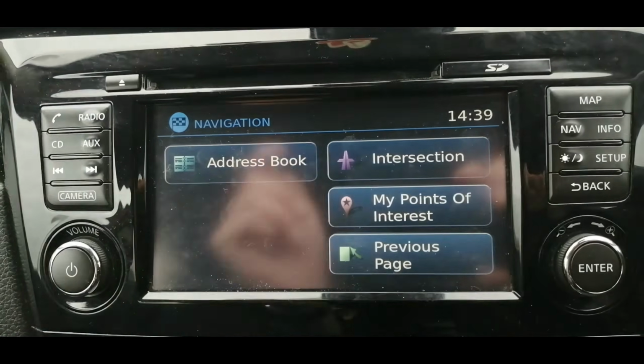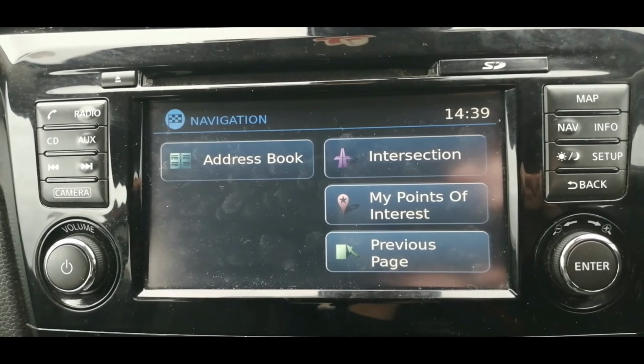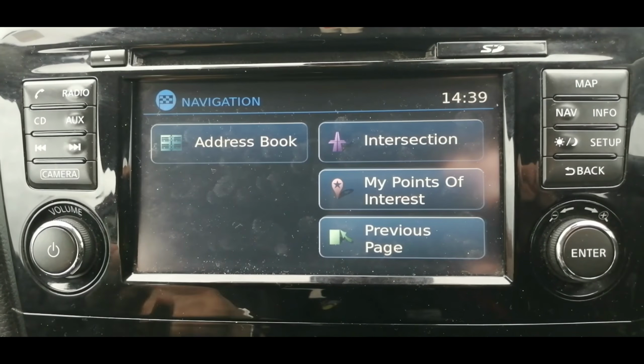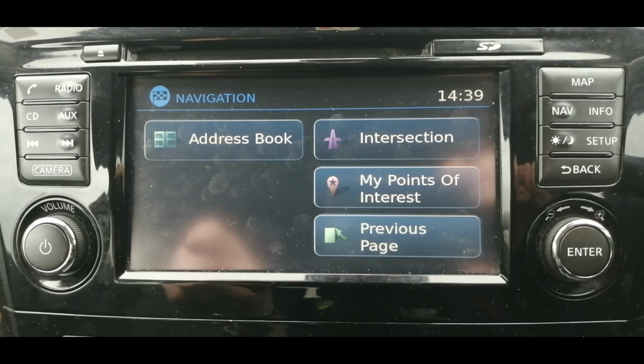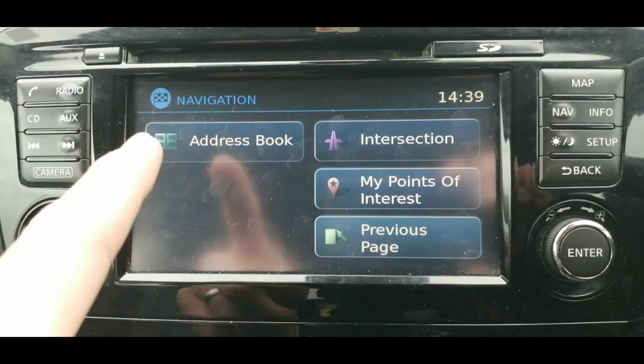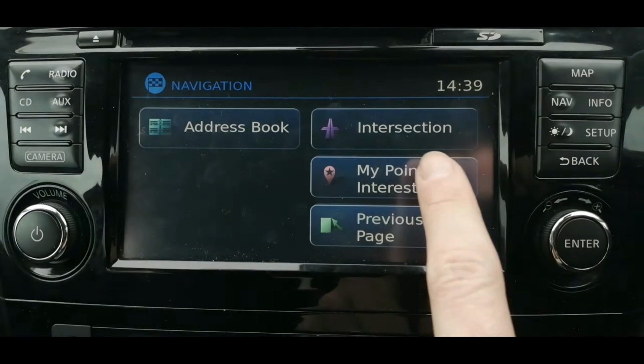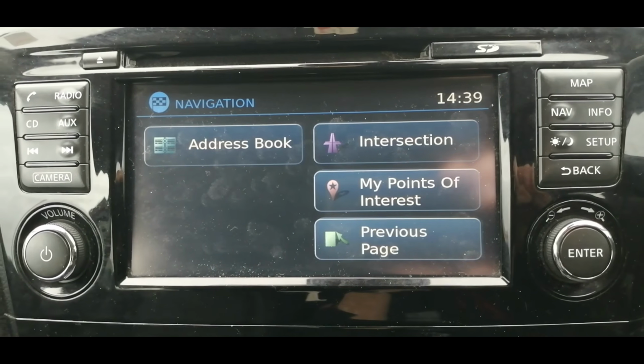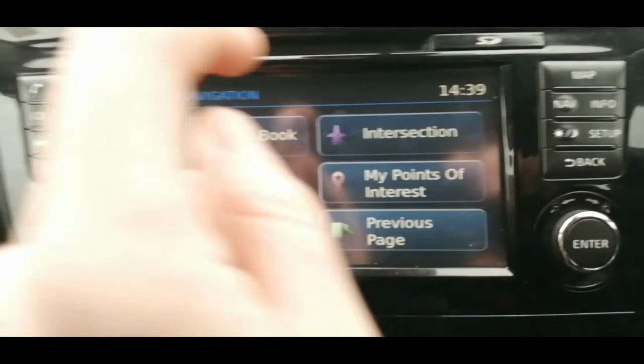So that's that. Then next page, you've got address book, which I've told you about. I'm not going to click on that because that's personal stuff, but once you've found your address in the navigation options, you just click save, give it a name, and it will go into that address book. Intersection, I've never really got my head around. It seems to be exactly the same as a new destination.